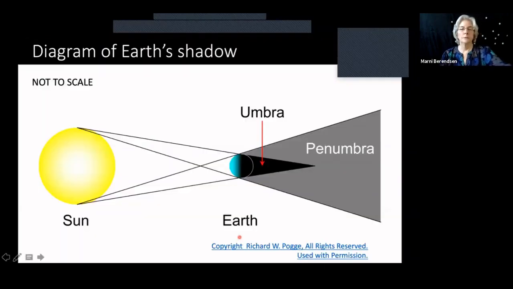So let's take a look at a diagram of Earth's shadow. This is way not to scale, but it just gives you an idea of what it looks like. The darkest part of the shadow is right here. If you want to know what the penumbra is and why we have a penumbra and all that stuff, you can look that up on Wikipedia or something. But this is the darkest part of the shadow. We stand right in here at night.